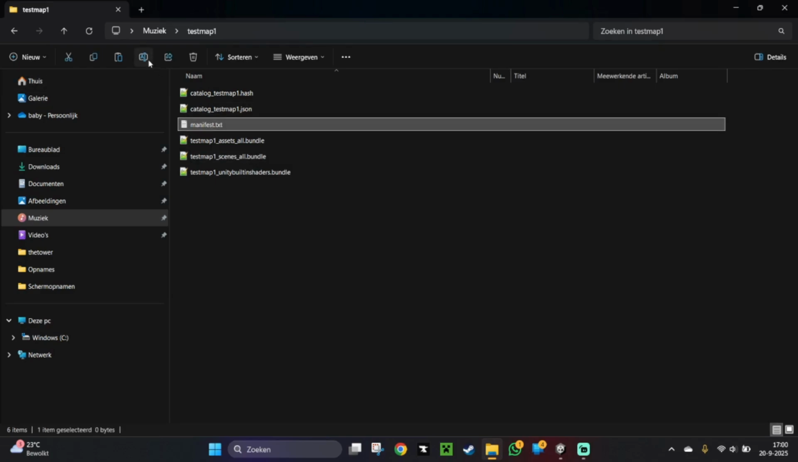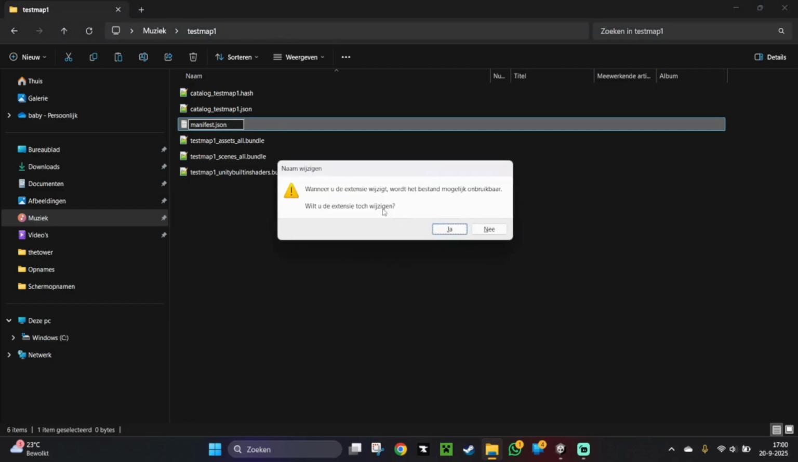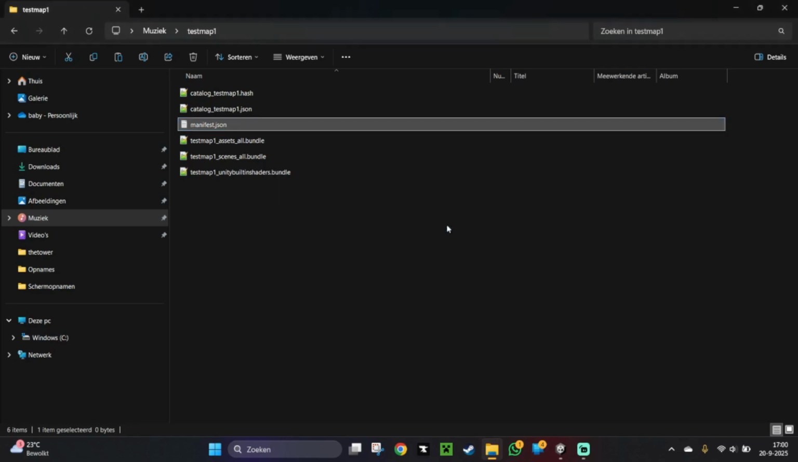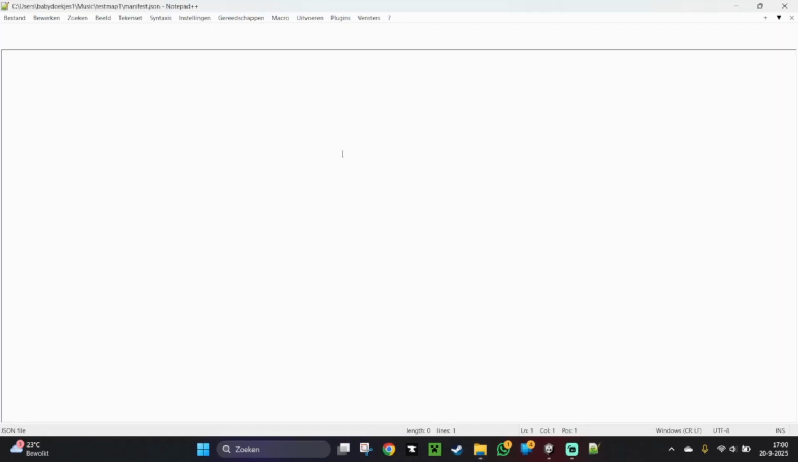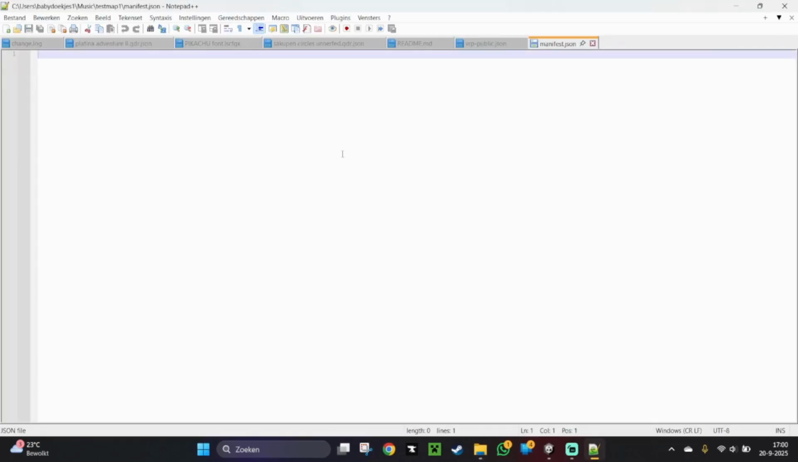So you'll see this. Go here, change the name. We already called it manifest, but now it's not text anymore, it's a JSON. It's going to give us an error that it may not be useful anymore. Just click yes, because there's nothing in it. Double click on it. You might need Notepad++.